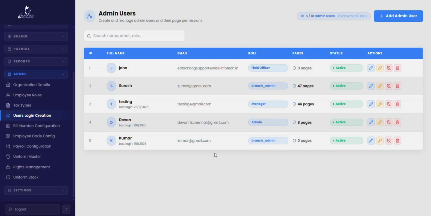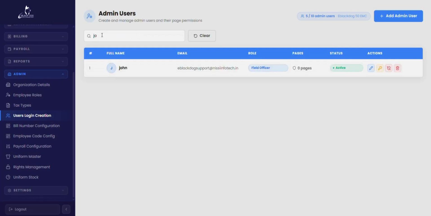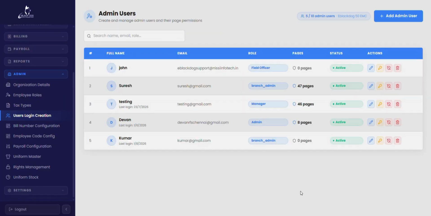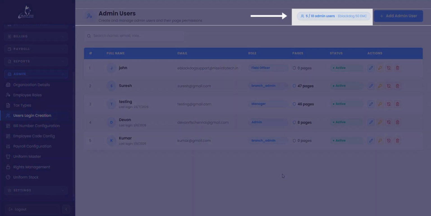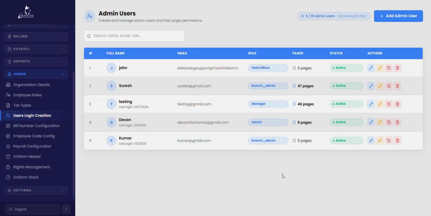Use the search box to quickly find an administrator by entering the user's name, email address, or role. The admin user counter displays the number of admin users created and the maximum number of users allowed under the current license. Note, if you need to create more admin users than your current license allows, please upgrade your license plan and contact the system administrator for assistance.